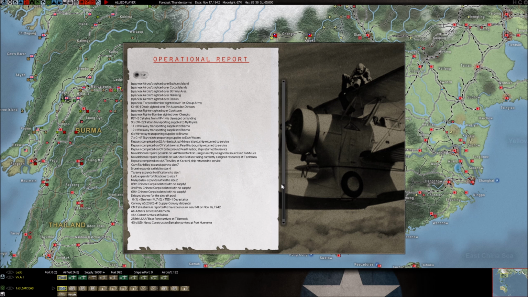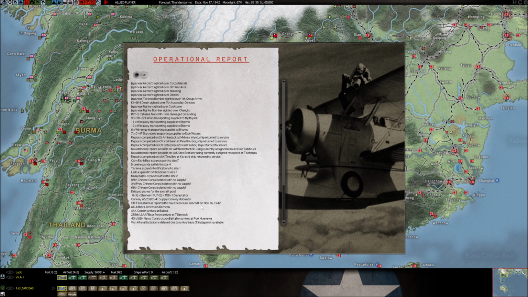Near the bottom here, we see that the Takashima was in fact reported as having been sunk. And usually when you have it on the ops report like this, it's guaranteed. So that's dead. And then the other thing I thought was interesting was this 258th U.S. Army Air Force Base Force at Tillamook.